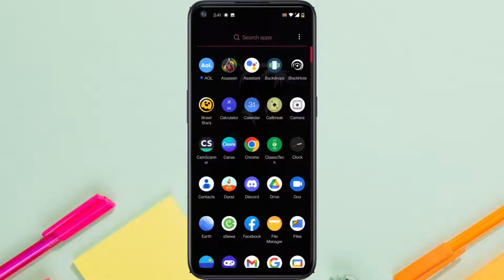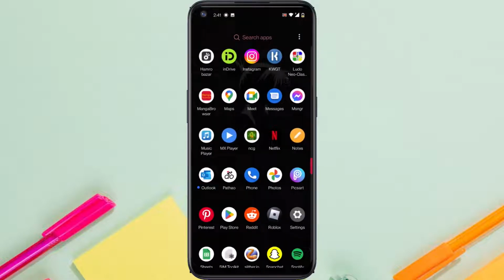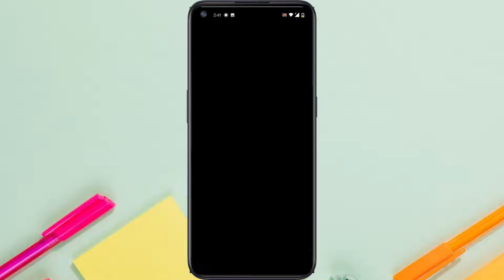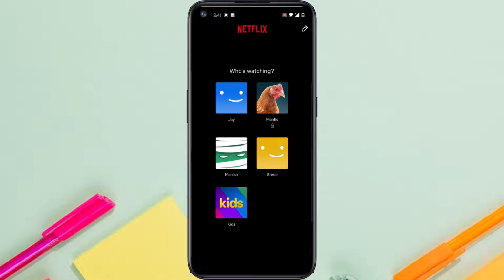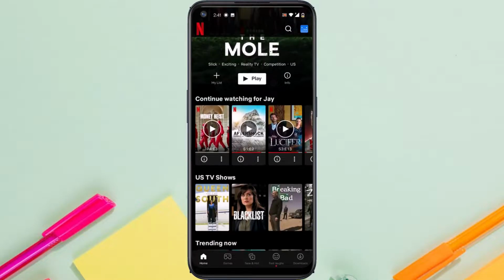So first of all, open your Netflix app. Now once you've opened your Netflix app, simply log into your account, and if you're already logged in, choose a profile where you want to download. Now let's say you want to download some episodes of Money Heist.